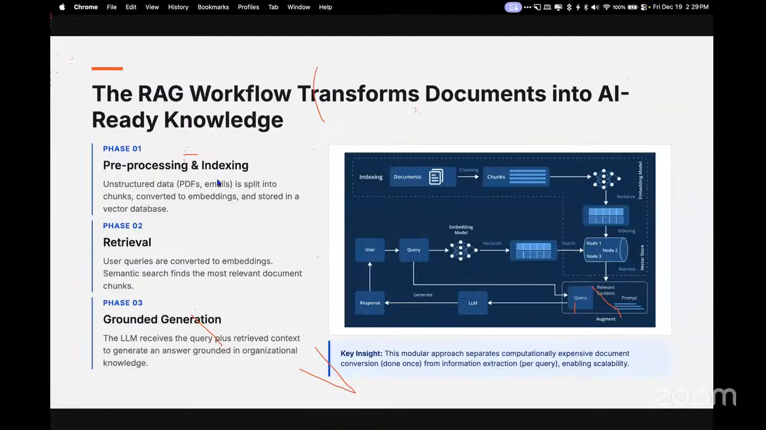Then this is the pre-processing and indexing, and then we'll see phase 2, which is the retrieval. So if all the data is here, now if the user asks a query, then that query will also be converted into a mathematical formula, and then we need to find the nearest neighbor for this mathematical formula from our internal knowledge. That process we will see in more detail in the next slides.